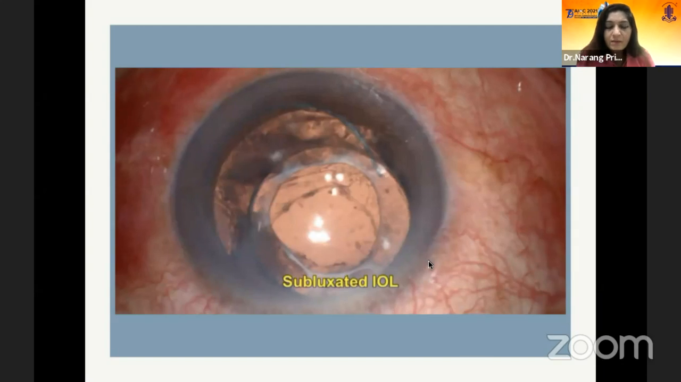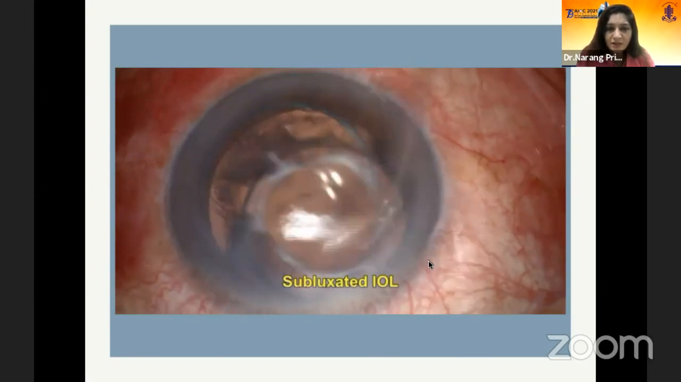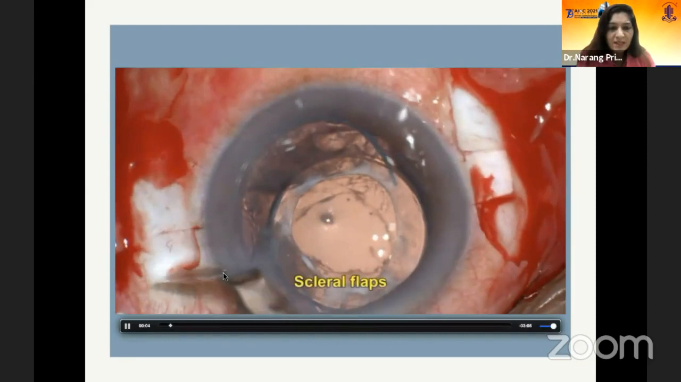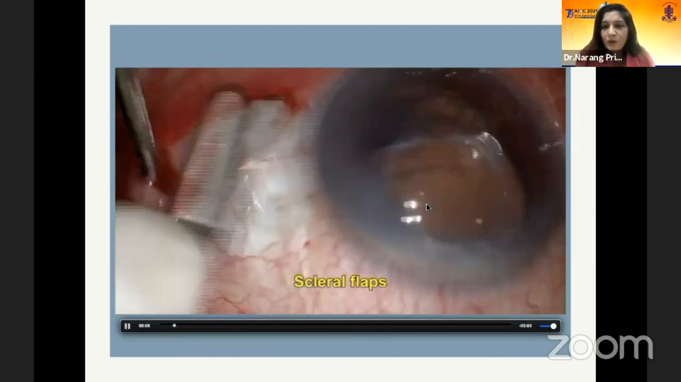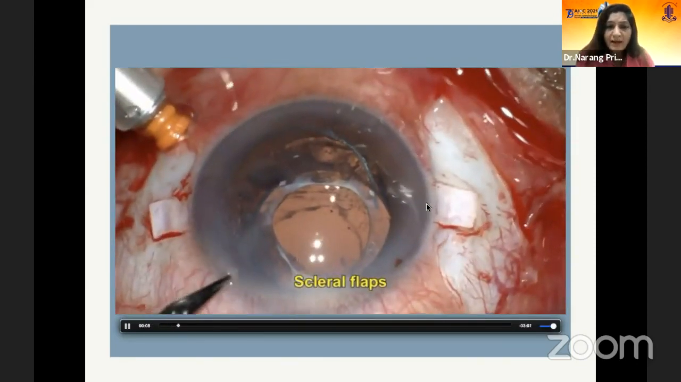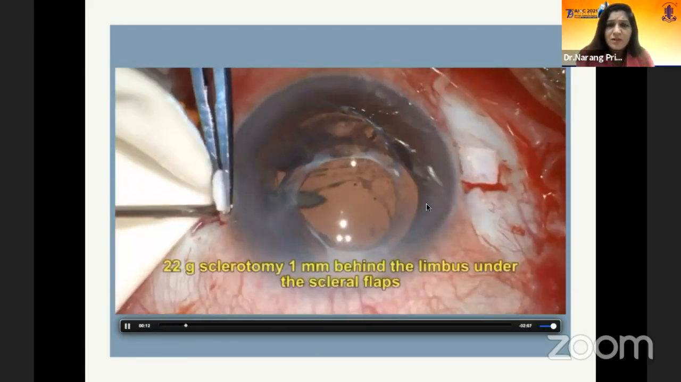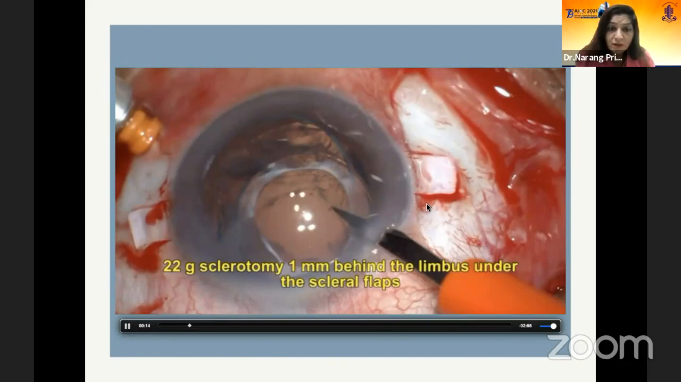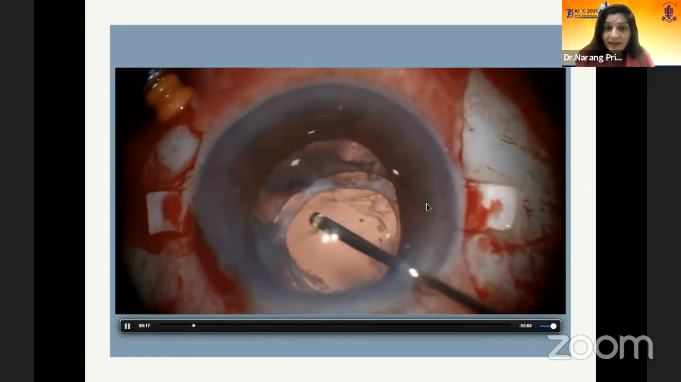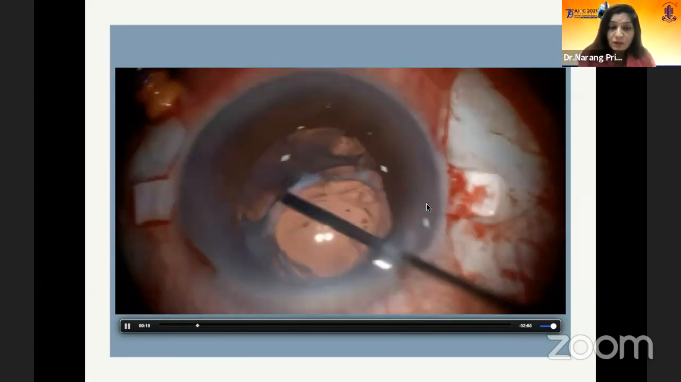This is one more advanced stage of a subluxation of the intraocular lens. Now, what you see in this case actually is that you have a 3-piece intraocular lens, you have a dislocated lens because the bag is also dislocated, you have a Soemmering ring which is there, and you also have a posterior rupture out there. The bag is not intact. There is a posterior capsular opening associated with this.